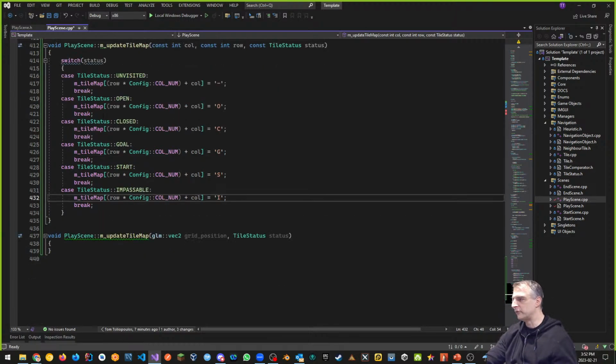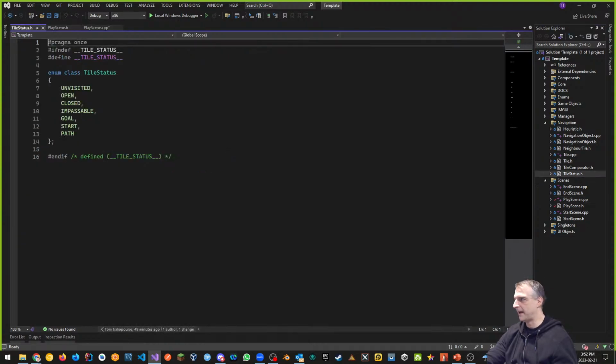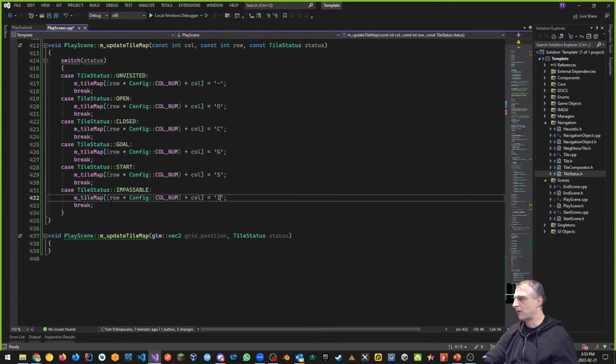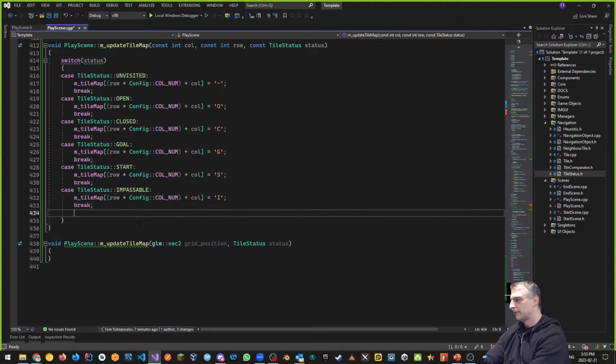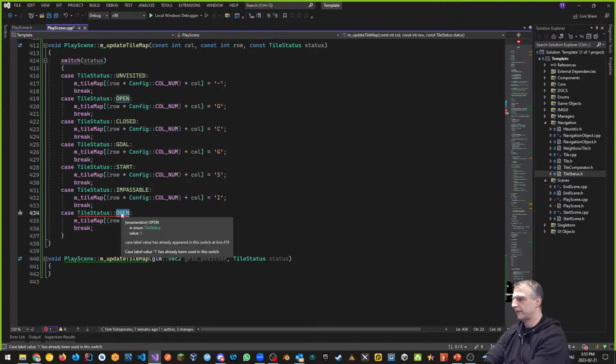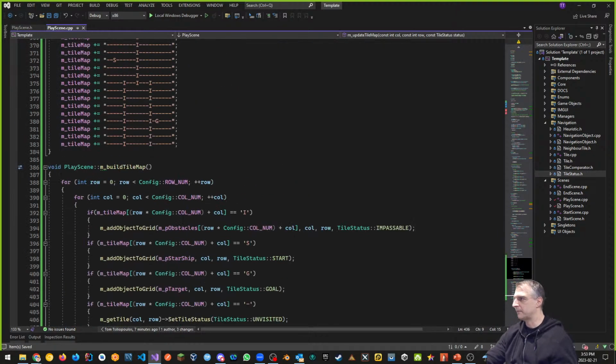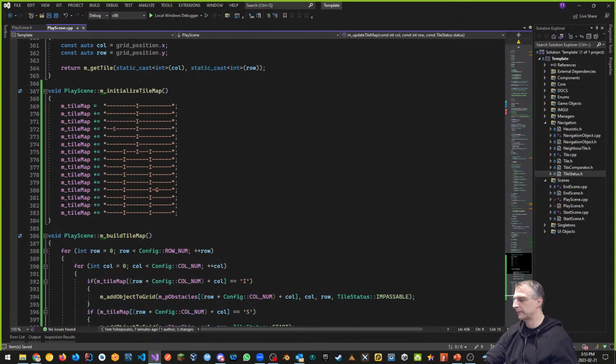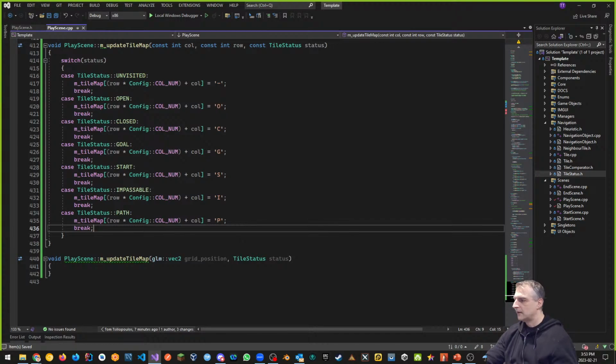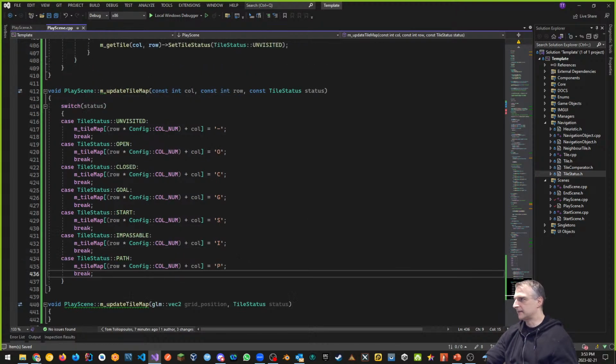And then finally, we have a new thing that we've made. Remember, in the tile status, we also added in path. I added that in for you. So I want to use the path status. When we find the path, I want to highlight it on the map. So again, I can go here and say if it's a path, then add P to the map. So on this map itself, you're going to see P light up in here when we find the path. It's going to show the path. All right, great. So this is the update tile map.